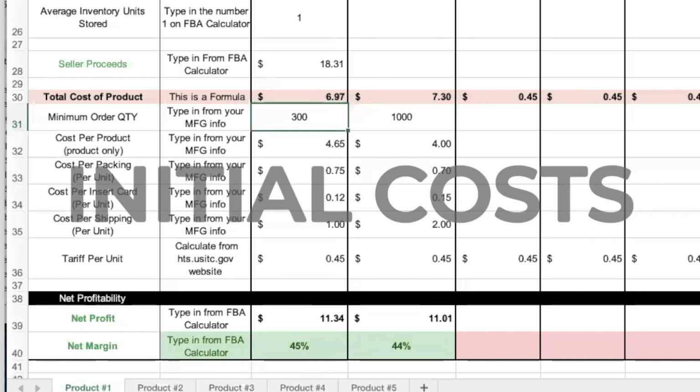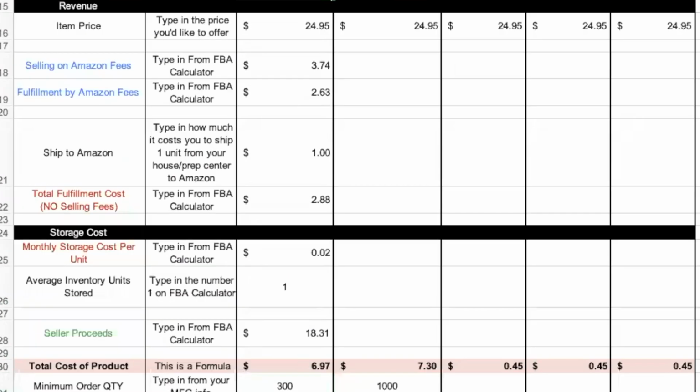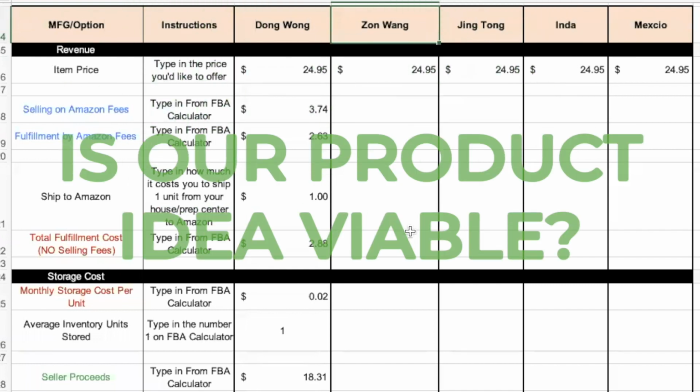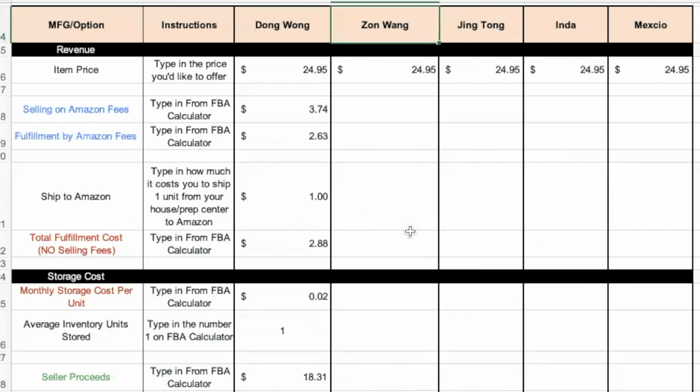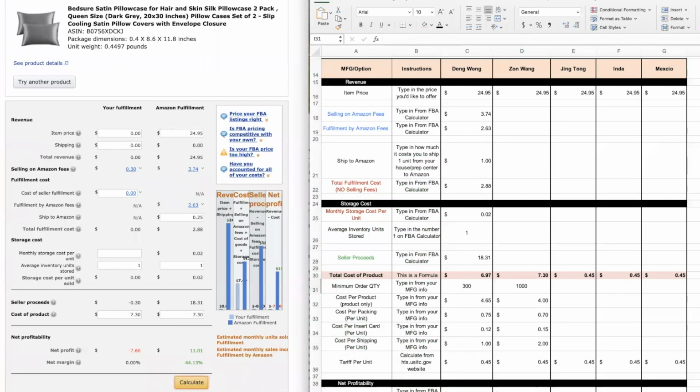These are initial costs. Remember, week 7, initial costs. We're not saying Dong Wang and Zong Wang, we're going to move forward with these guys. Like, we're not saying, let's go out and order a sample. We're not even to that point. We're just trying to see, is our product idea viable? That's all we're doing in week 8. We're just saying, okay, we have 5 manufacturers that gave us some good feedback. So we know, yes, silk pillowcases, I have a good profit margin. I feel confident in moving forward with that type of product.